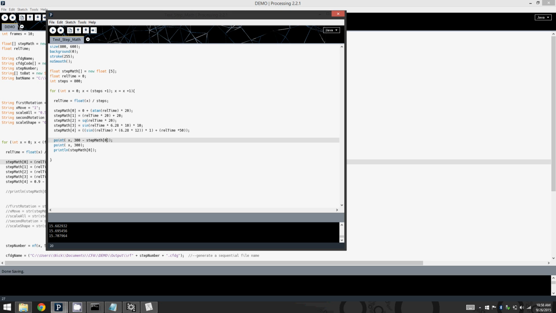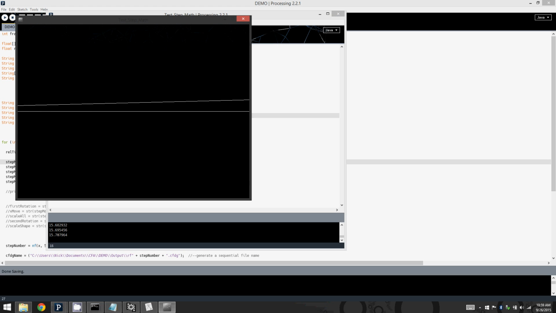So if I look at step math 1, I have the rel time times 20, which means it will start on frame 0 as a value of 0, and at the last frame, in this case there are 800 frames, this term will be valued as 20 because it will be rel time 1 times 20, and I have an offset of 20 as well. So when I run this, we'll see a straight line starting at 20 and ending at 40.